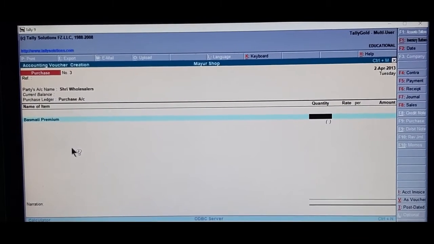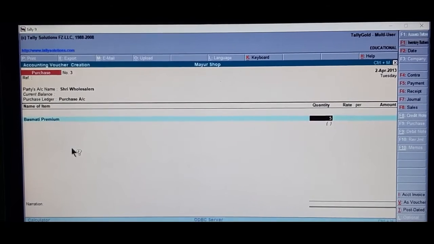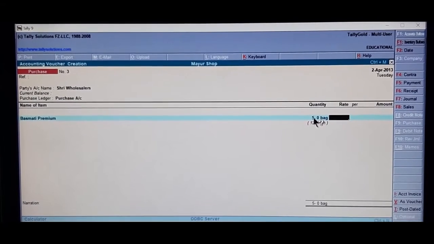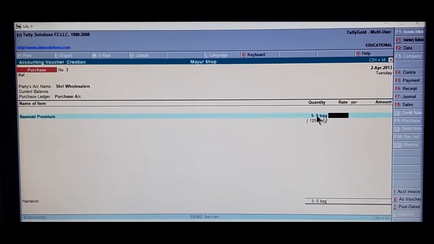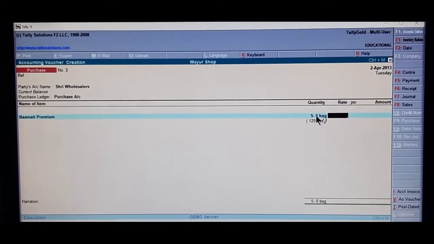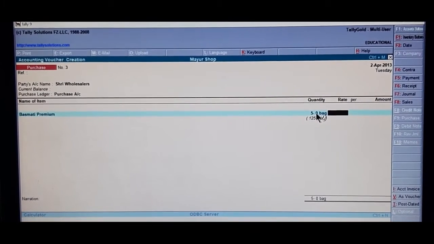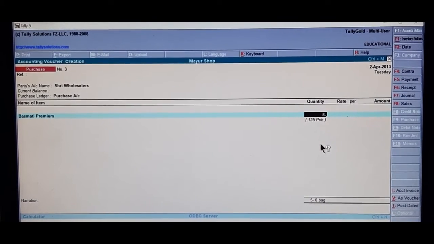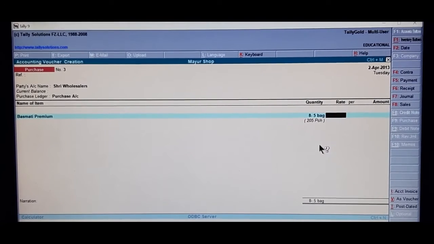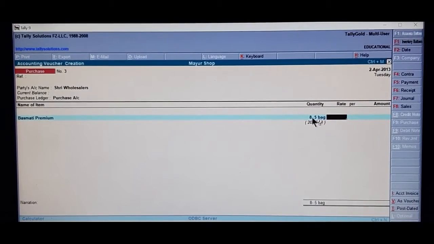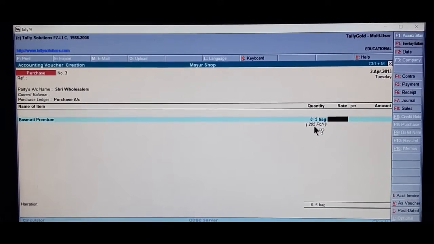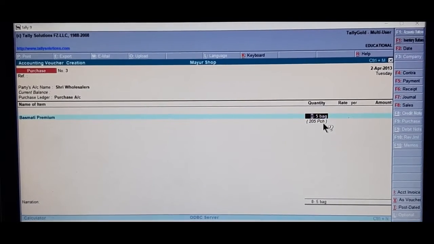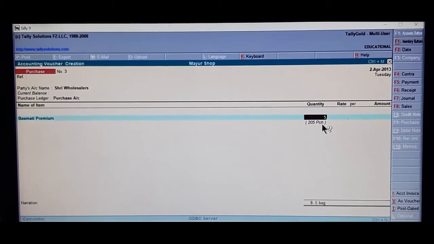Enter the quantity 5 bags. The first number represents bag, second number represents pouch. Suppose if we require 8 bags and 5 pouch, in that case it has to be entered this way, 8-5. This indicates here 8 bags, 5 pouches. This will come around 205 PCH. But as per the question mentioned, we have to take only 5 bags.